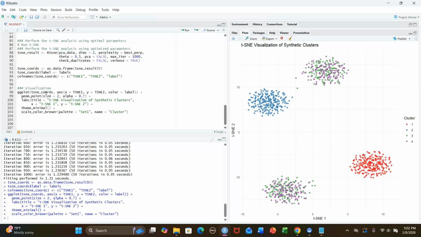Okay. All right. This is a pretty straightforward, simple demonstration of how to perform a tSNE analysis using R. Hope you like it.